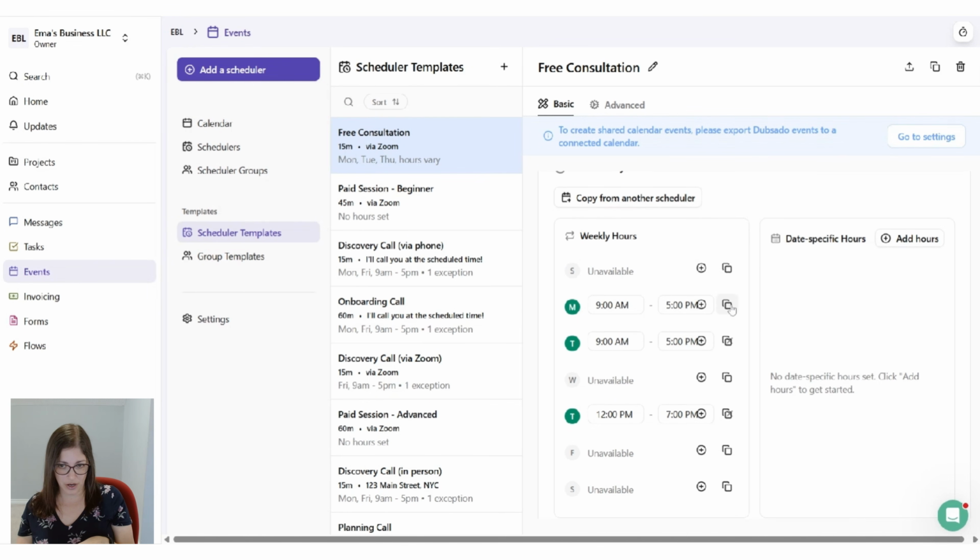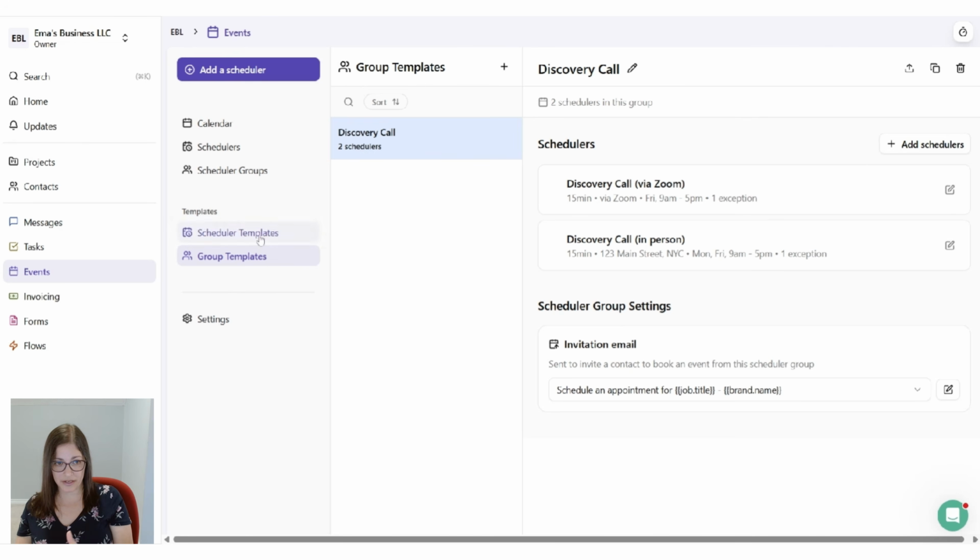There is a little problem here. I don't know if the Dubsado team is going to watch this, but I can't X that out. So if I wanted to remove Monday, I can't delete it. There's still little glitches like that as you go through this. Everything else remains the same.